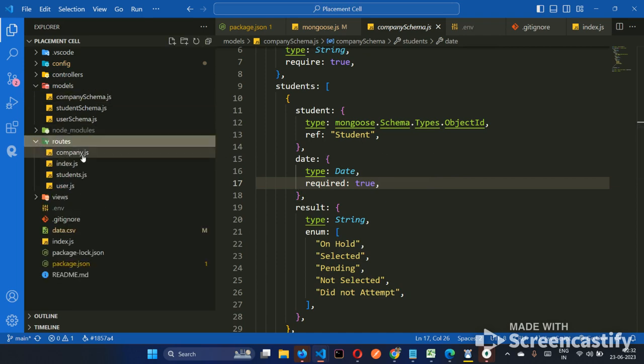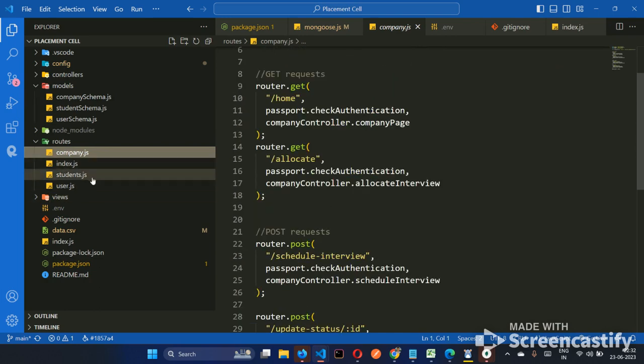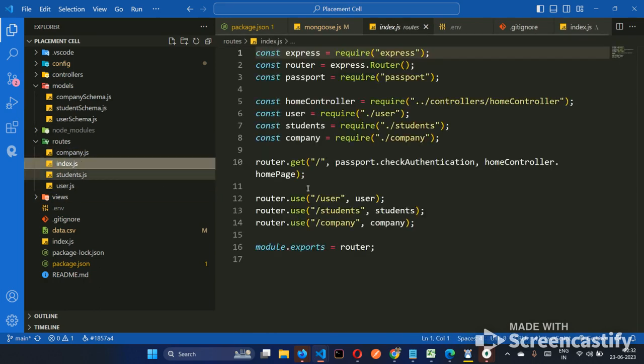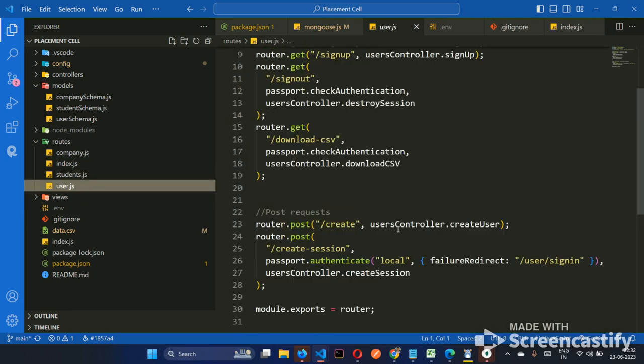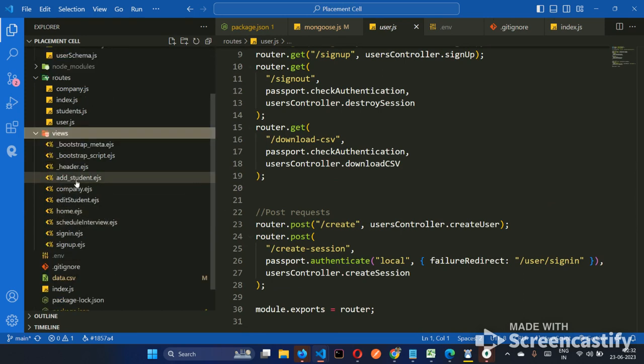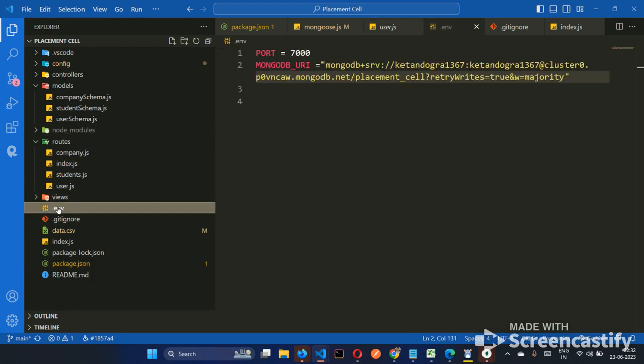In routes, we have a particular company route. All the post and get requests related to the company are here, and we have a student route. This is our main route, index main, and there is a user route. Along with that we have views. Basically, I'm using Bootstrap for this. We have a header, and I'm using a layout. Inside the layout we have a header, then the home page, then add student, company, add student. And I'm using the environment file as well.